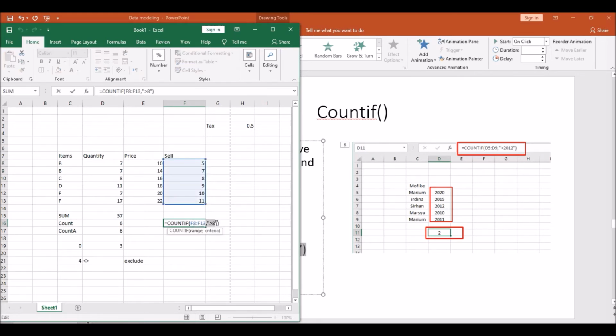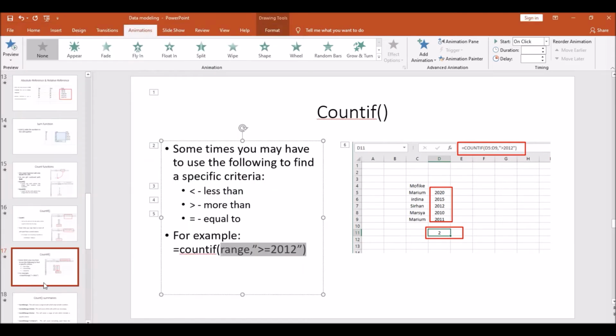So you pay attention. You need to know all this before you jump to the question. If you don't know all this, you are going to find it difficult, for sure. You need to know how to use all these functions before you jump to the question. That's why I try to explain all these functions.